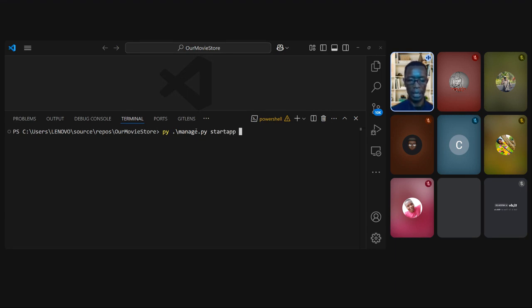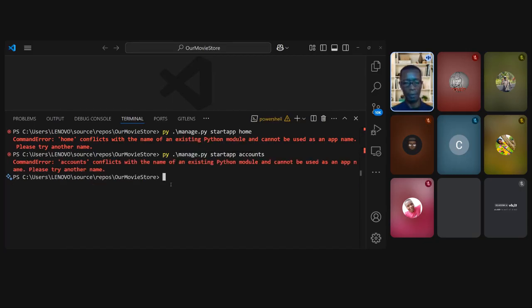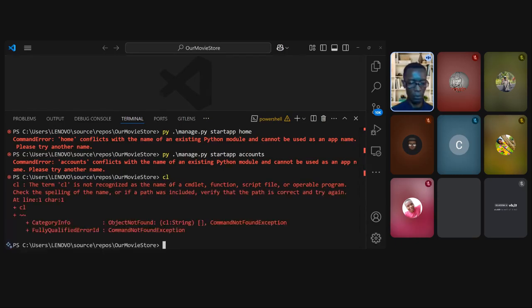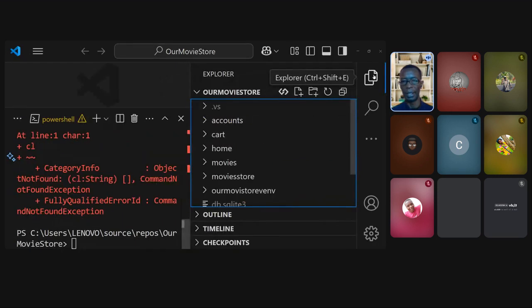I'm using an alias, so that's why I'm just doing home. So this should say that we already have it. Conflicts, name already exists. So if we do another one, maybe start accounts, this should also tell us the same. So that means we already have them. So we want to work on our home. We already have this, so we don't have to recreate them because they will just clash. And if we check again, we will find that they are there.